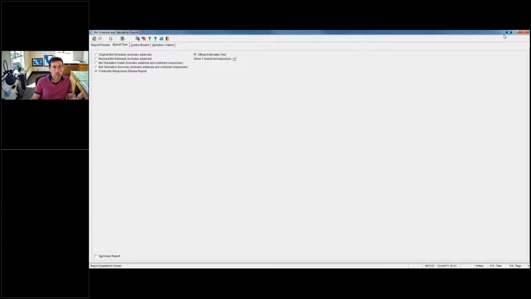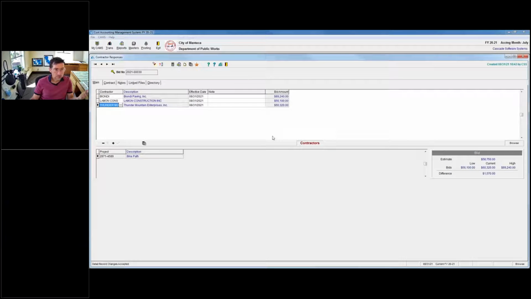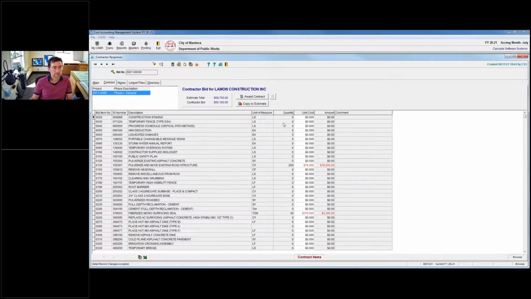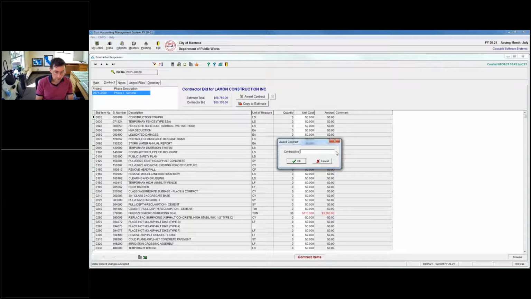Okay, so now we basically look through all those and make our decision, and I'll just go with what people have told me. They are going to go with Le Mans, because Le Mans was the cheapest, the least expensive, I should say. So now I am going to award the contract, and I'm going to give it a contract number of 1, 2, 3, 4, 5.